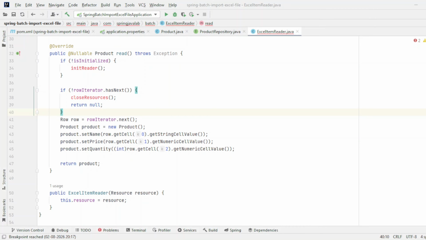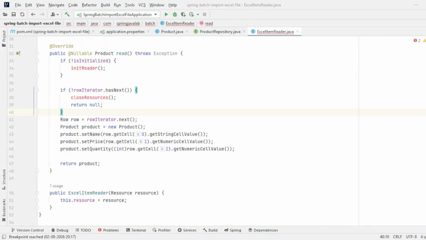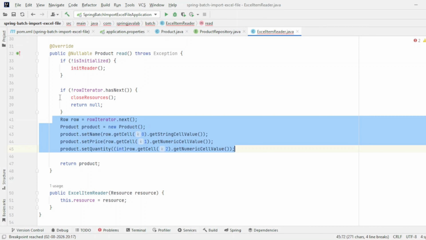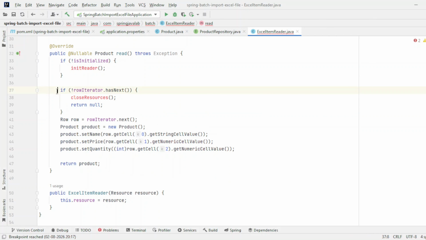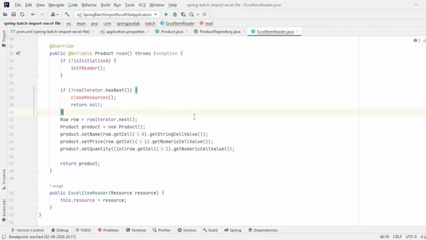Before moving on, let's quickly understand how Spring Batch executes this method. Suppose our Excel file contains 3 records. Spring Batch calls read for the first time and receives the first product. It immediately calls read again and receives the second product. Then it calls read a third time and receives the third product. Finally, it calls read one more time. Since there are no more rows, we return null. Returning null tells Spring Batch that reading has finished. This is the standard contract followed by every ItemReader implementation in Spring Batch.